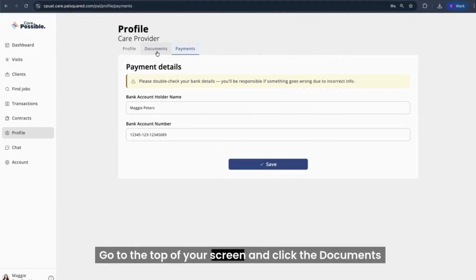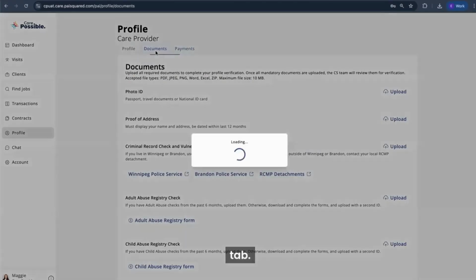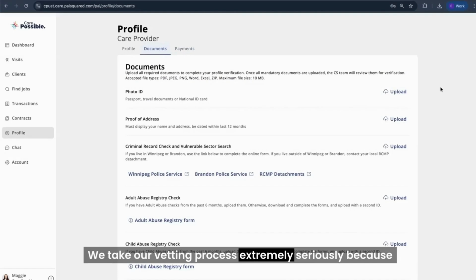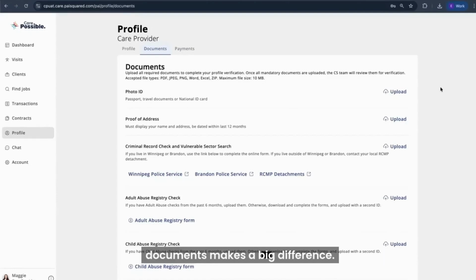Go to the top of your screen and click the Documents tab. We take our vetting process extremely seriously because we know how important it is to our clients. Making sure that you take the time to upload current documents makes a big difference. You will not be able to be booked until you have been fully vetted by our team. In the event that documents are missing or don't have the required information, your account will be stuck until you provide those documents. To start, you must upload a piece of photo ID.